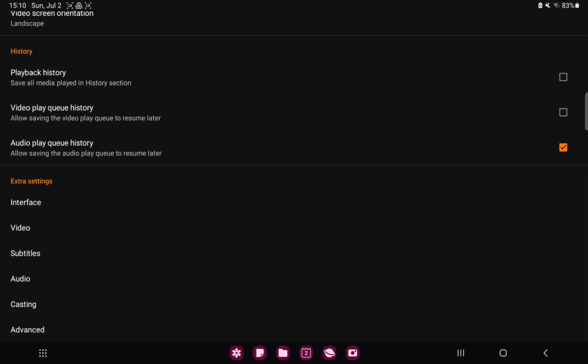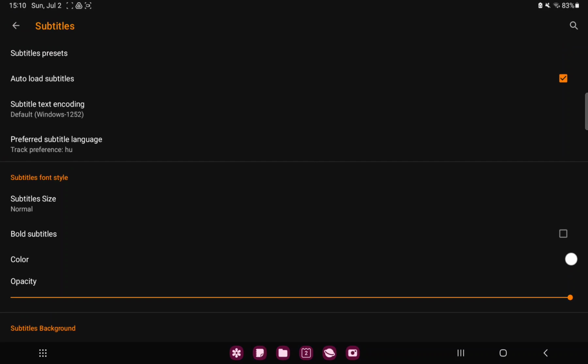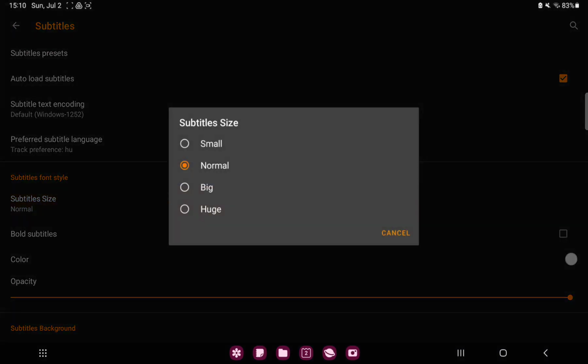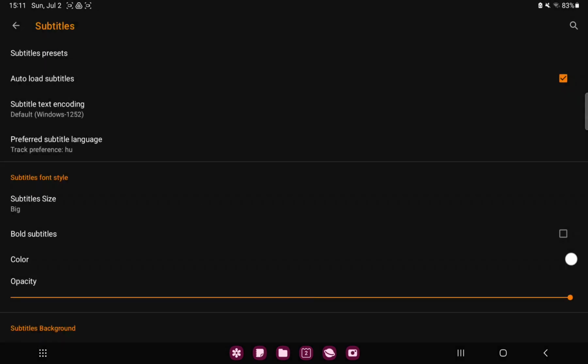Scroll down, and in the extra settings section you can find the subtitles option. In the subtitles font style section you can find the first option, the subtitles size, and here you can select small, normal, big or huge. Just select, for example, big, click the circle icon, and done.